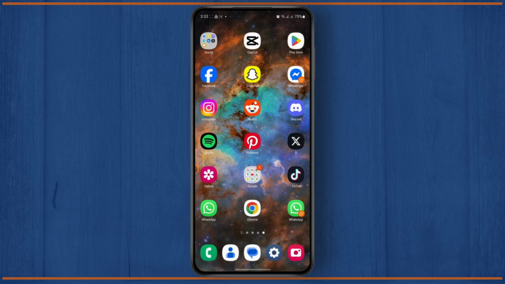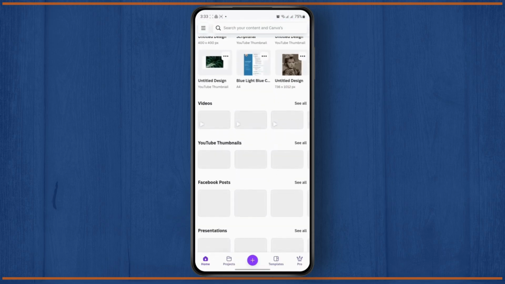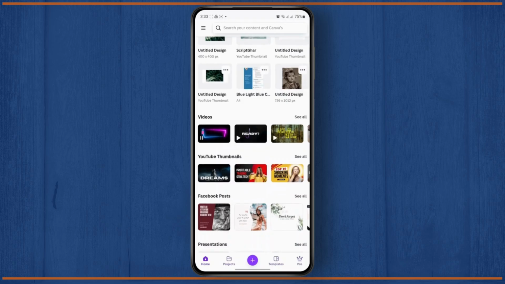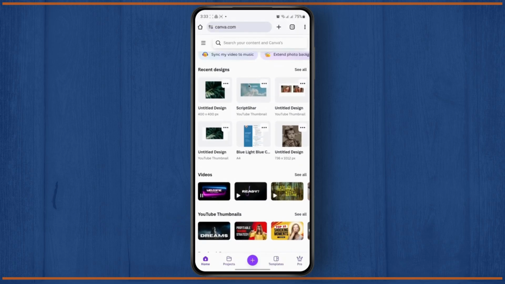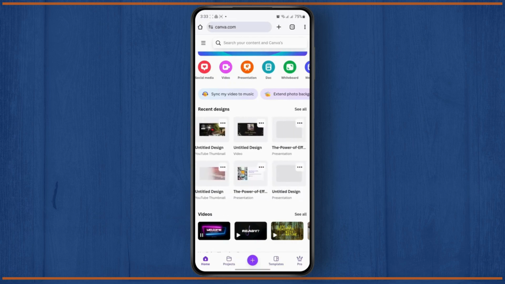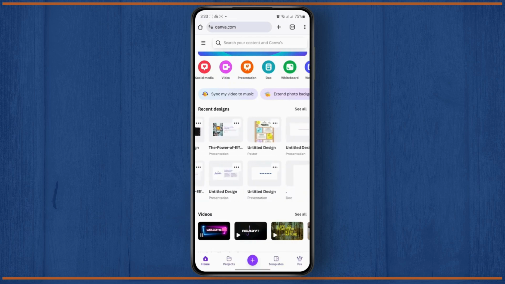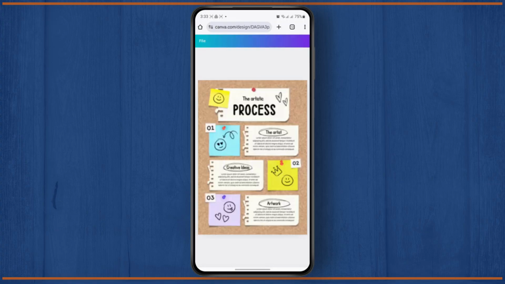So the first thing you're going to have to do is simply open up your web browser and search for canva.com, or if you have the application installed on your phone, you could do that as well. And once you've done that, you can just simply go ahead and open up your Canva designs. Click on any design that you want to share. So here are some of my recent designs. So let me just choose a random one. I'm just going to tap on this one right here, and it will open up the design right here.